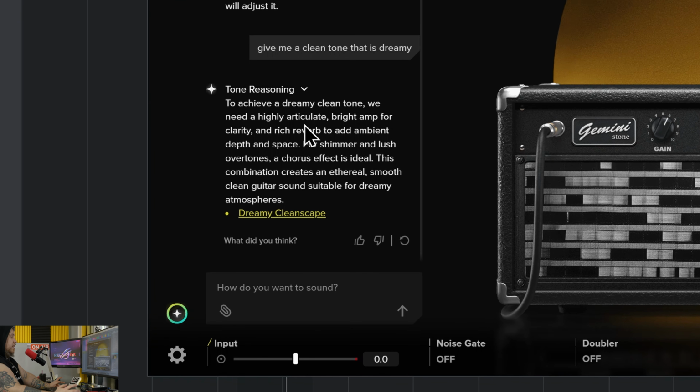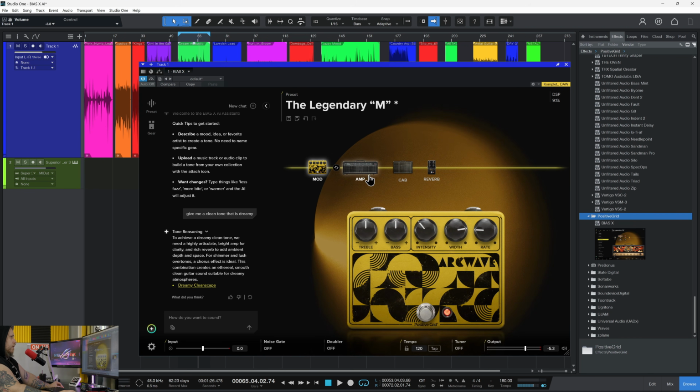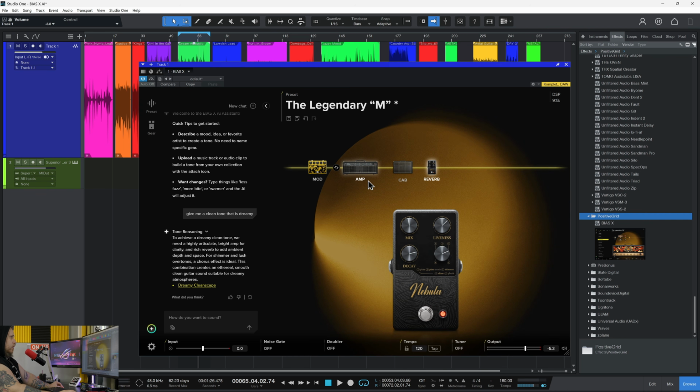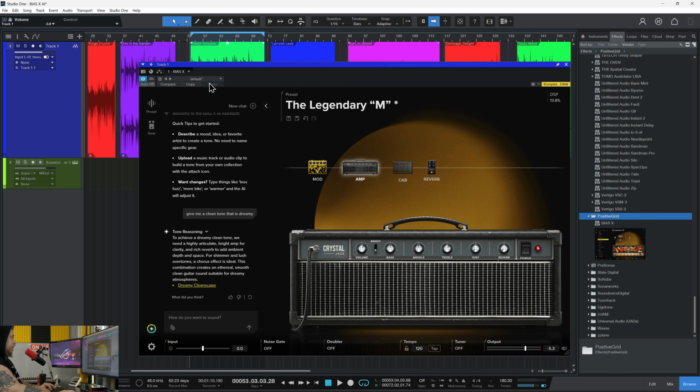So tone reasoning, it does give you reasons why it chose what it chose. So you can read that if you want. Then just click right there. It loads it up. So we have the amp, mod, cabinet, reverb, and all the settings are dialed in. So let's see if that works.